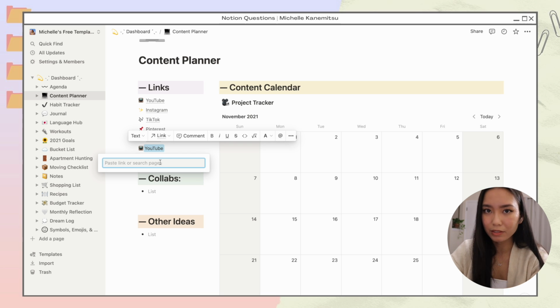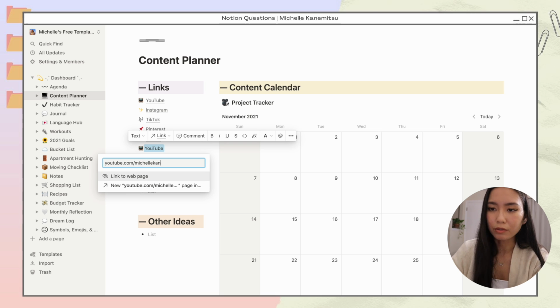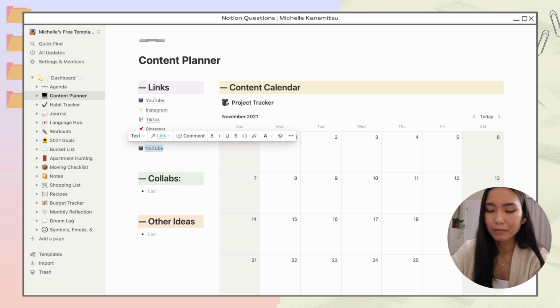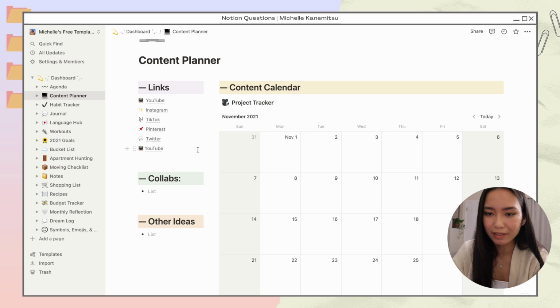So I want it to link to my YouTube channel, so I'm just gonna type in the URL to my YouTube channel or open up my YouTube channel and copy and paste the link into this text box. And then I'm gonna press enter, and now you have your link. And then I think I added an extra space, so I just added an extra space between the emoji and the text, and there you have it.